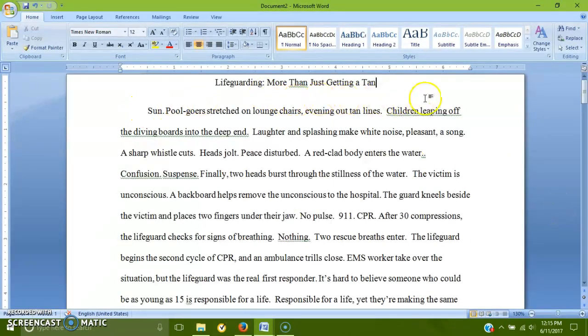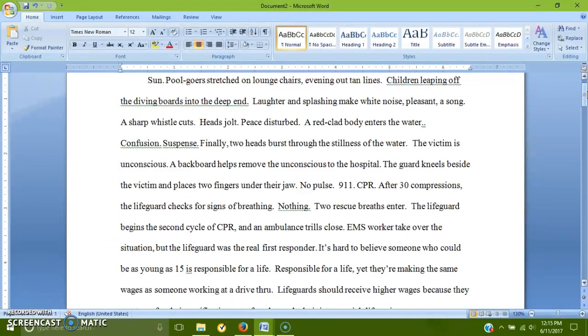Okay, lifeguarding, more than just getting a tan. Again, we'll get to titles toward the end of the week. And this introduction is something that the student and I collaborated on heavily because it was just kind of like an almost cliched opening where she's just mentioning like it's summer, it's hot, there's water. It wasn't this simplistic. I'm obviously reducing it, but it was something that I had read a lot of.